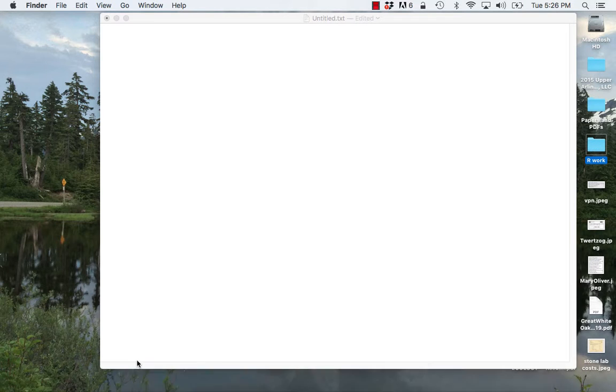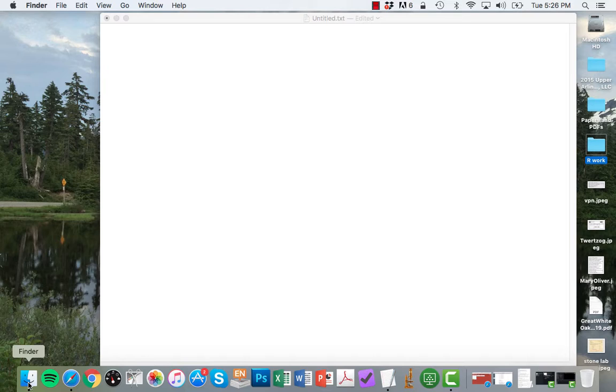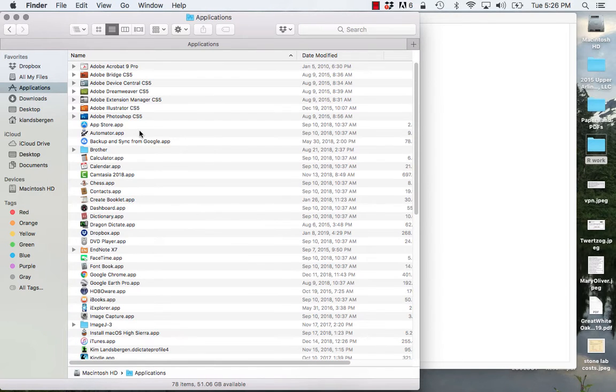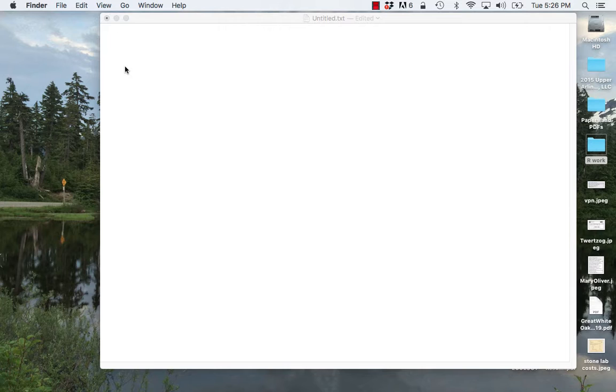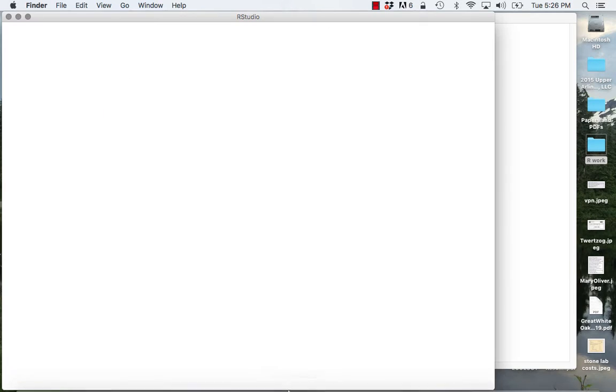Okay, the next thing you want to do is you want to open the program RStudio. So I have it in Applications. If you don't have RStudio on your laptop, remember all of the computers in ASB 115 have RStudio available to them.